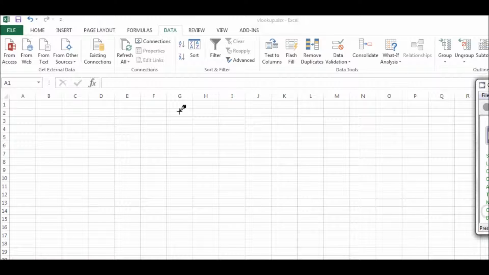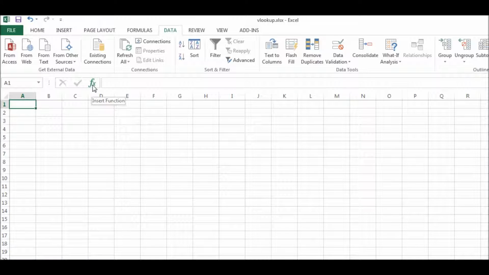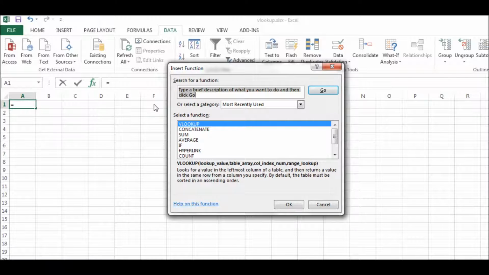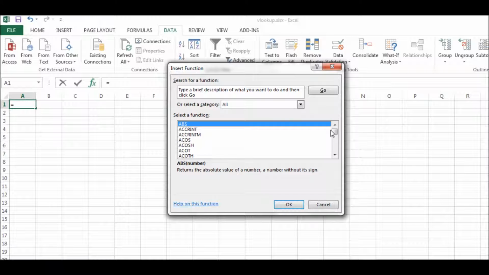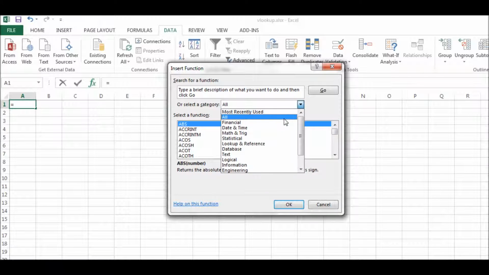Today we're going to start a series of lessons about using the functions that are built into Excel. You can access the functions in one of two ways. One of the easiest ways is to simply click on this F of X button and it will reveal the built-in functions. So you have categories, you have your most recently used functions. You can list all of them from A to Z, or you can break them down by category.